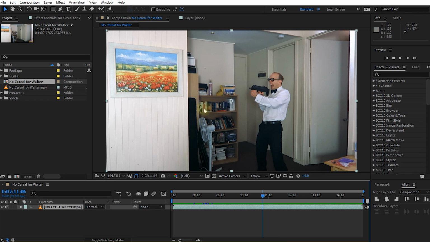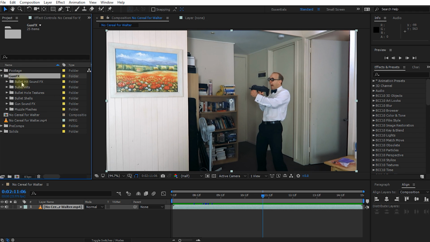Let's spice up this shot by compositing some of the cool elements from the Gun Effects series into this composition. In my project I have a few selected elements from Gun Effects, and yes, I do have all 6 collections. I've got the paid and the free ones. So I've got muzzle flashes, gun sounds, bullet shells, bullet hole textures, bullet hits and bullet hit sound effects.